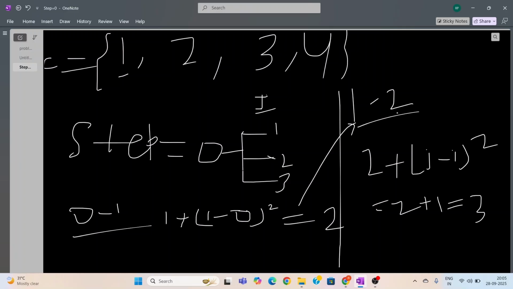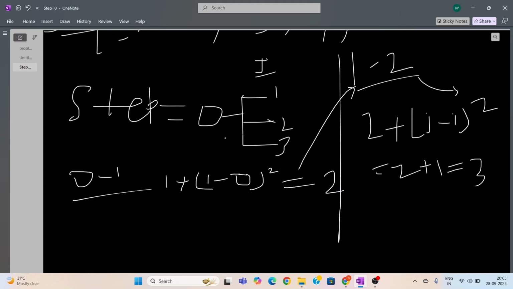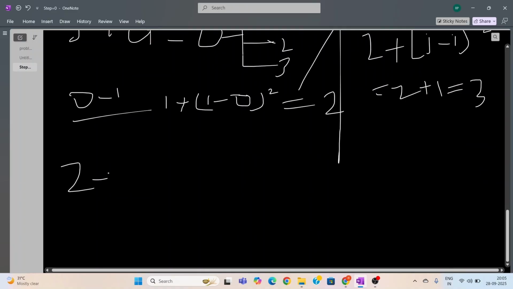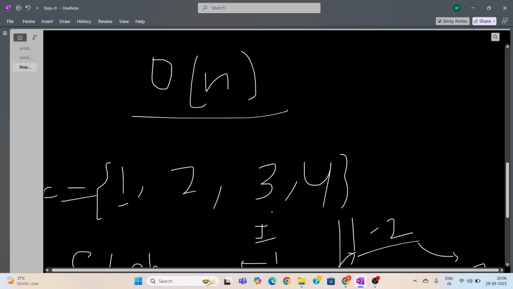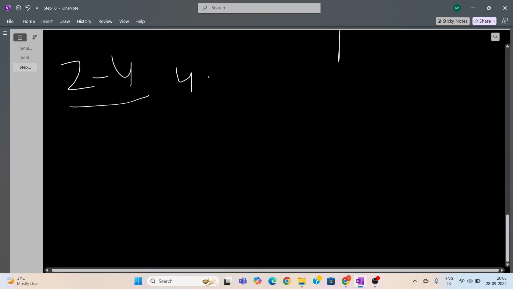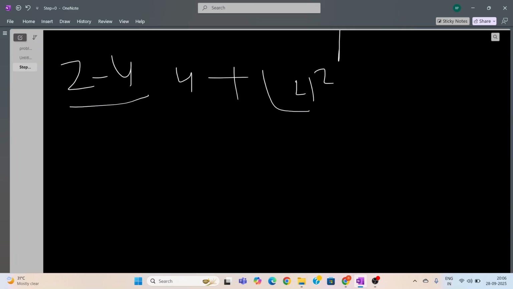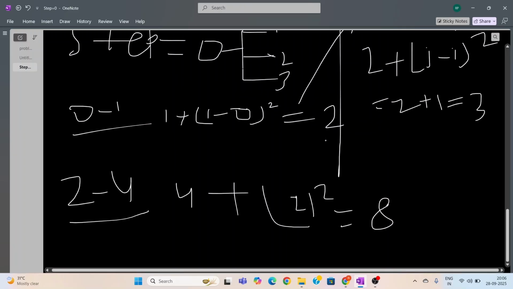After it, let's say I move from 2 to 4. From step 2, you can move to either step 3 or step 4. Let's say I move from step 2 to step 4. The cost will be the cost of step j, which is 4, you can see from here. And the value of j minus i to the power 2 will be 2 squared. So the cost of this will be 8. So the total minimum cost you will get will be 15.